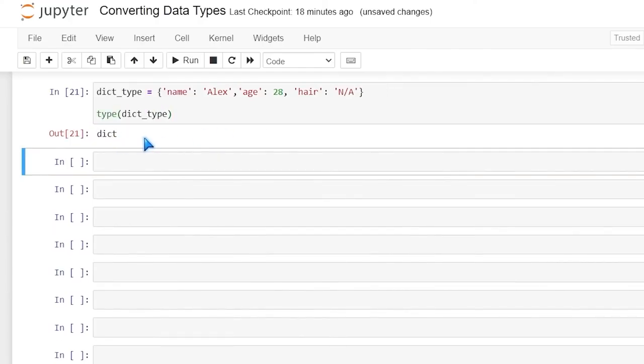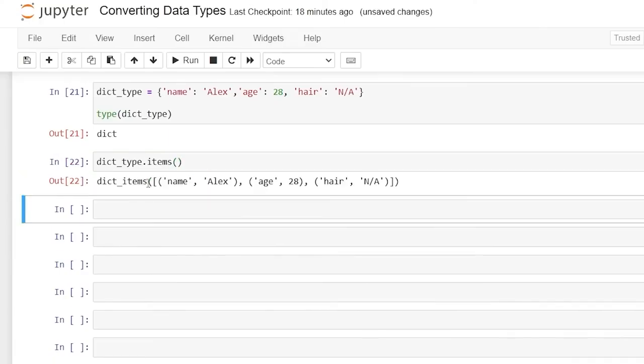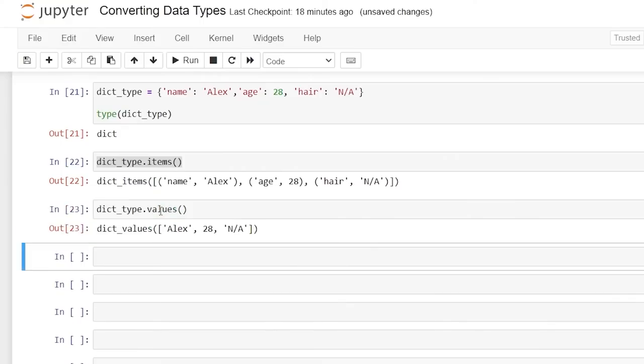and so really quickly, let's take that dictionary type and just confirm that it is a dictionary, and it is. And now what we're going to do is take a look at all of the items within that dictionary. So we're going to do dictionary_type.items(), and this is going to show us all the items within it. Now we can also take this and look at something like the values. And when we run that, these are our values.